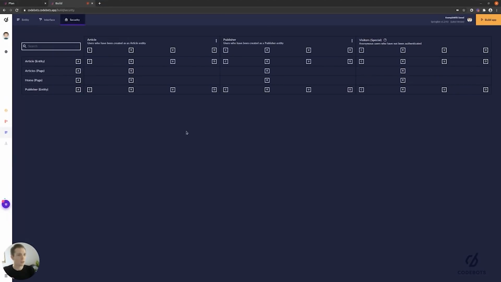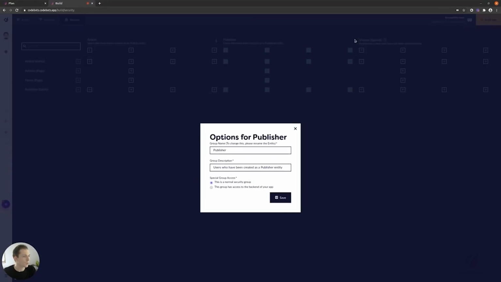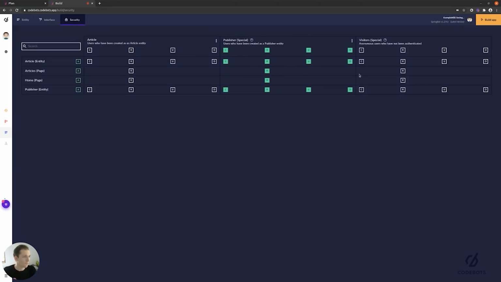Jumping across into my security, we want our publishers to have access to everything. So I'm going to mark all permissions for them, including the administration panel. Visitors, we don't want them to have access to everything, but I will give them read access to the home page and the articles page. I also want them to be able to read articles. Now that I've set that, I'm going to hit the build button.